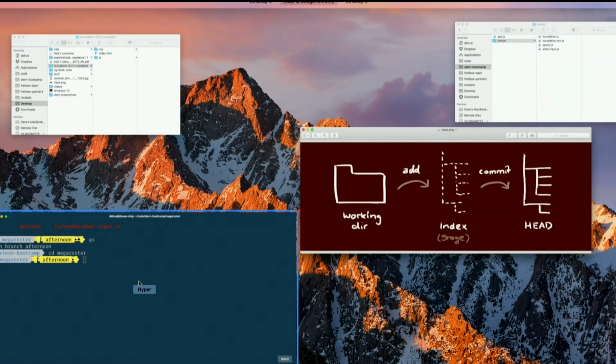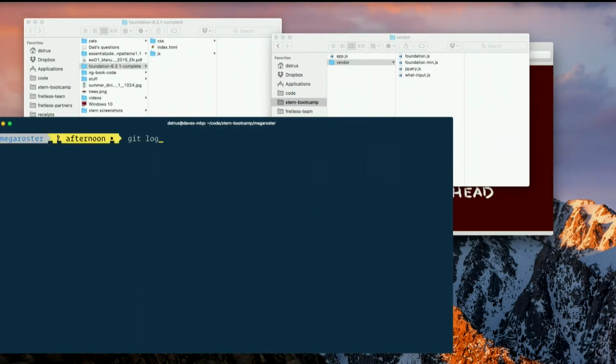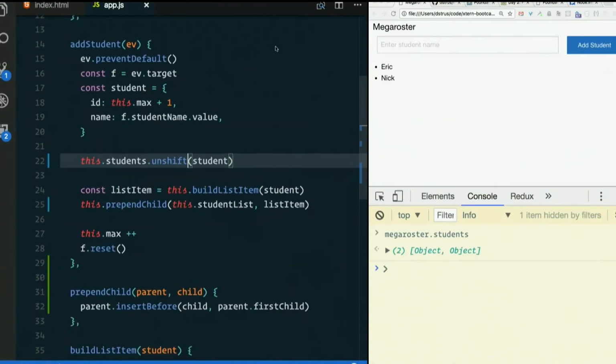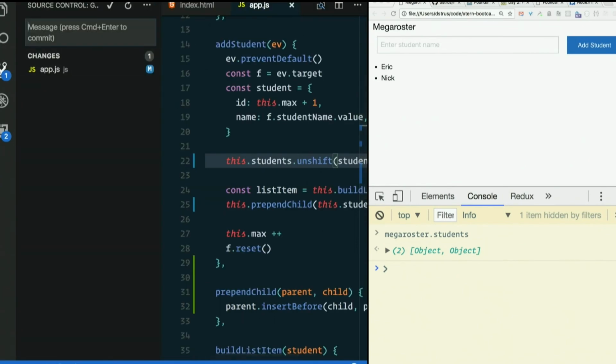Let's see. What was my last commit? Git log, reset the form after adding a student. Cool. Hit Q to get out of that. So now, add students to the top of the list. I say beginning, because then that applies to the array as well. Add students to the beginning of the list, set at the end. Very good.